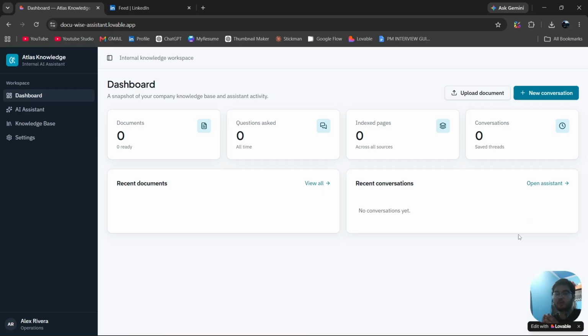The problem I want to solve is something many organizations face today. Their knowledge is scattered across different places. For example, HR policies might be stored in some documents and some policy information in the Notion platform, customer discussions in Slack, and engineering information in Jira.